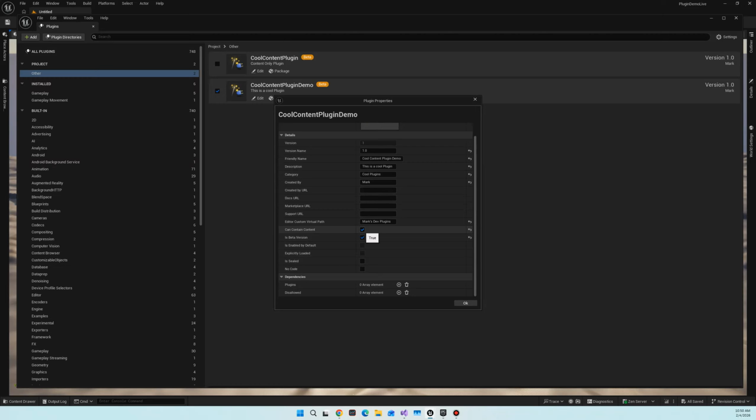Can contain content. Well, this is a content only, so yes, it can. Beta version. So as you can see here, some have the experimental flag on there, and I can show you how you can change that a little bit later when we go into the INI file. But for now, we'll stay at beta. Is sealed, again, if true, other plugins cannot use this plugin, so this kind of goes into plugin dependency. But if it's not sealed, that means a plugin can actually use this plugin, so this kind of goes into plugin chains. And then you've also got your no code as well.